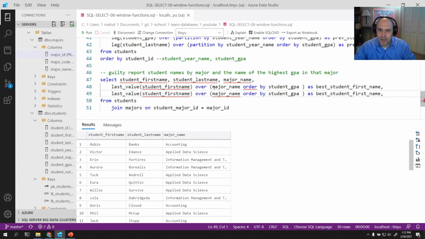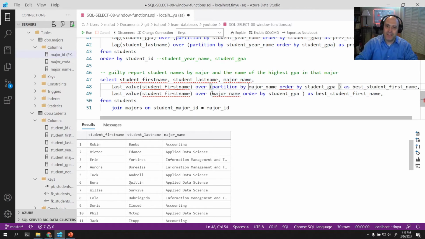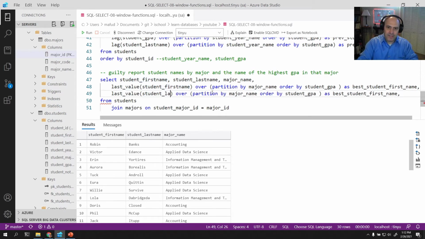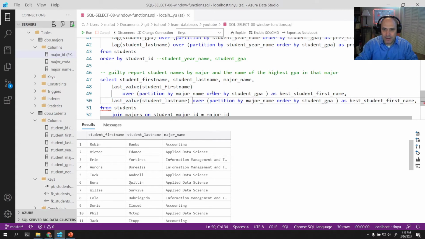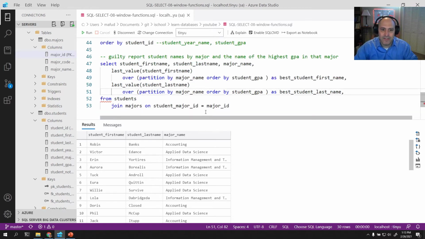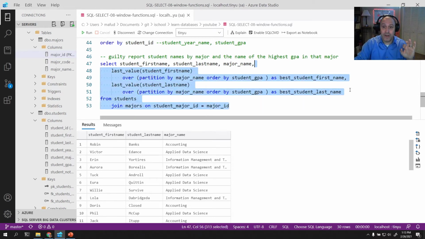I forgot my partition by, all right? I'm always afraid to type partition by because of how horrible I am at typing the word partition. So I'm going to paste in partition by so I don't have a cringeworthy moment. It's probably too late for that now. And let's change this to last name. And I'm going to break this up a bit so it's easier to read. And this is going to say best student last name. So this is going to show me a list of students and their names and then who I want to emulate because they've got the best GPA in that major. And not show their GPA, but show their names.